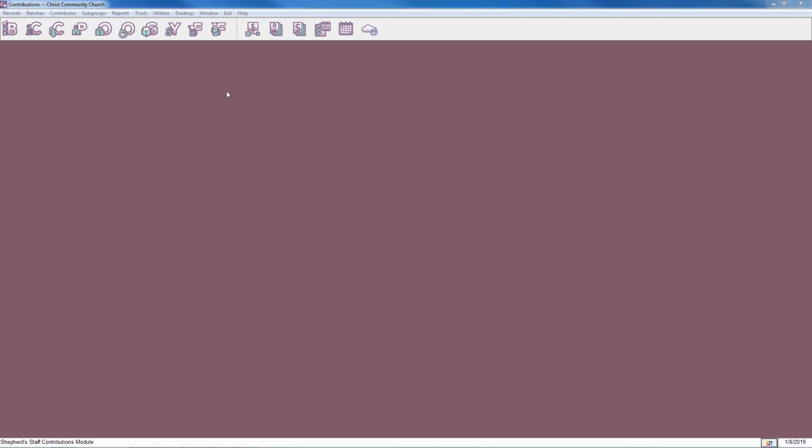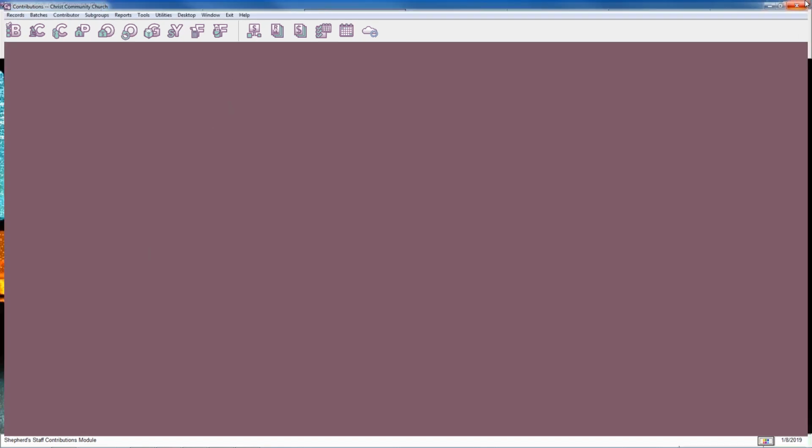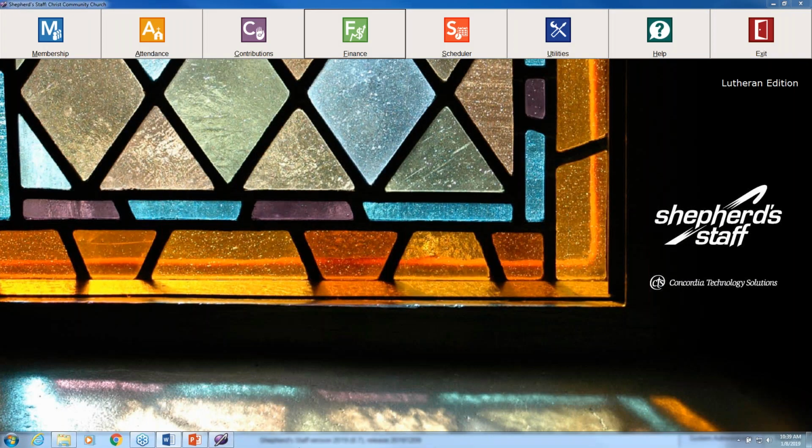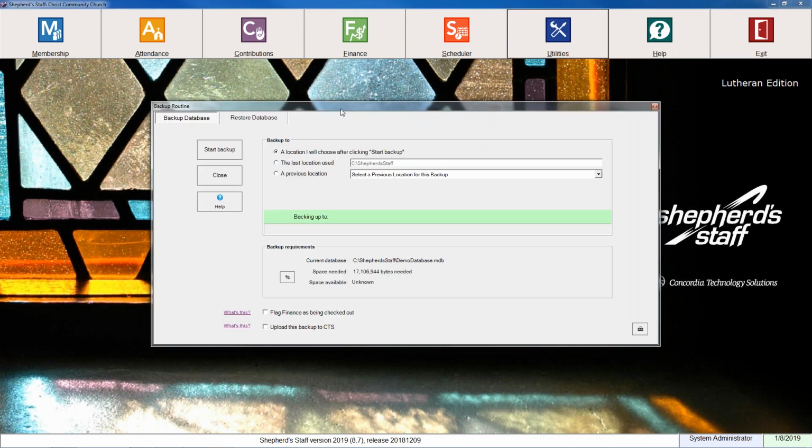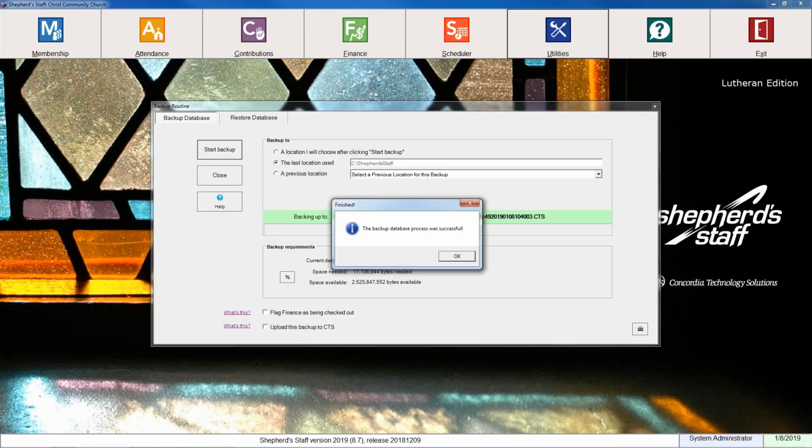So let's go ahead and begin. We will start by making another backup by closing all those modules, confirming they're all closed, coming down to Utilities, and then making another backup of our database. And we'll choose the last location used and start backup. That way, if we run into any problem with the cleanup utility, we have a backup from after we've renumbered the offering envelopes, so we don't have to redo that.